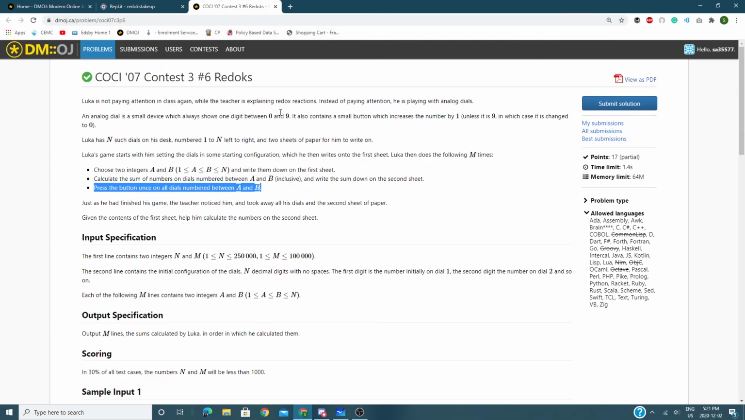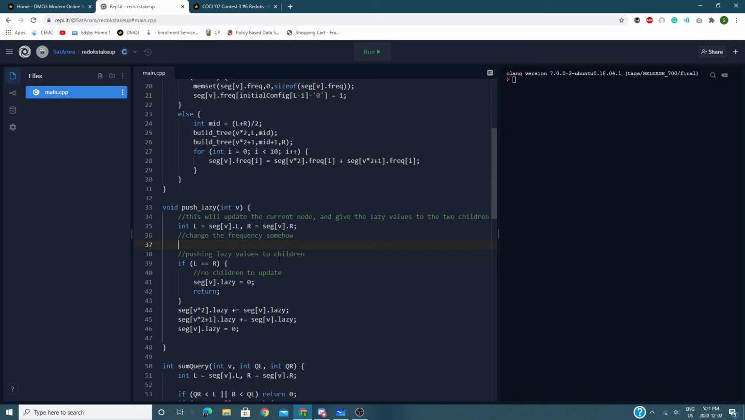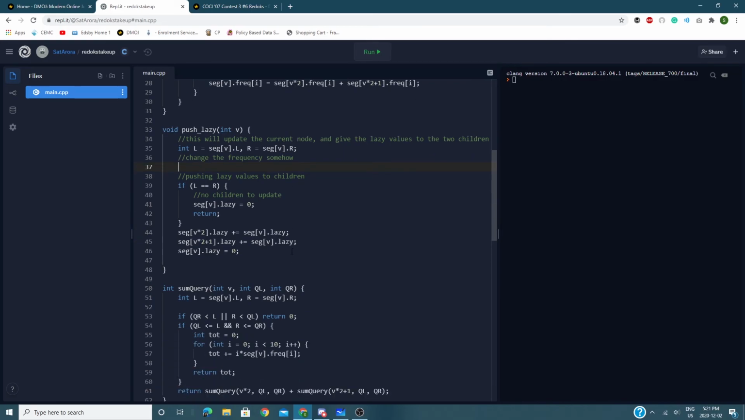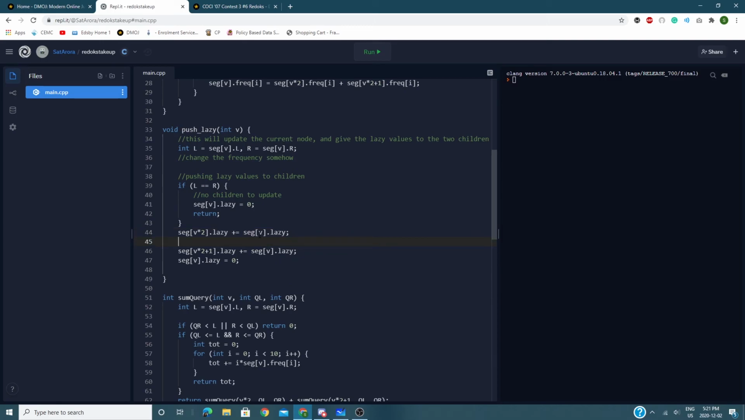If you shift it twice, you move everything right too. If you shift everything 10 times, however, you're going to end up at your original position, which means there's no point in letting your lazy value get higher than 10, because every multiple of 10 is just going to cycle back to the beginning. So when we add on our lazy, we just say seg v times 2 dot lazy mod equals 10. So here we remove unnecessary cycles.